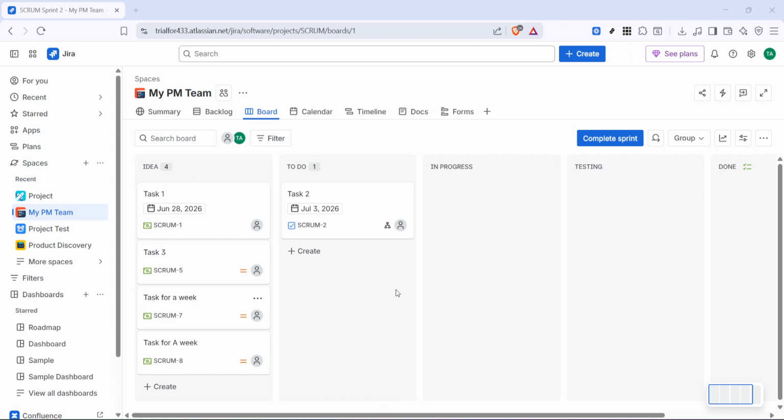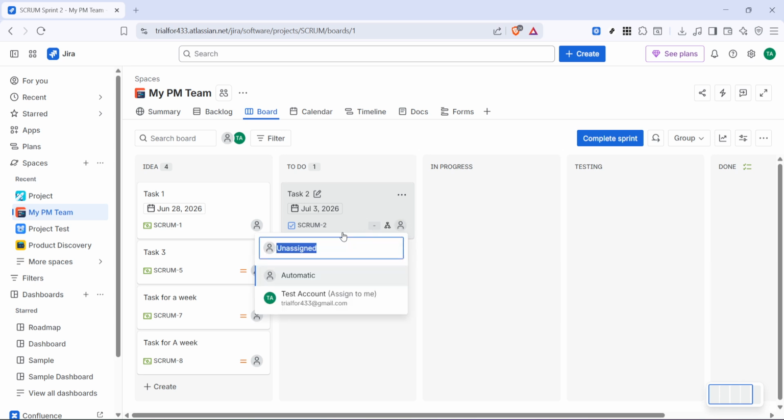Start by opening your Jira project and navigating to the project board. Once you're on the board, look for the person icon associated with the project. This is typically where Jira lets you manage who has access to the project or who can be added to collaborate. Go ahead and click that person icon to open the Add People or Project Access panel.